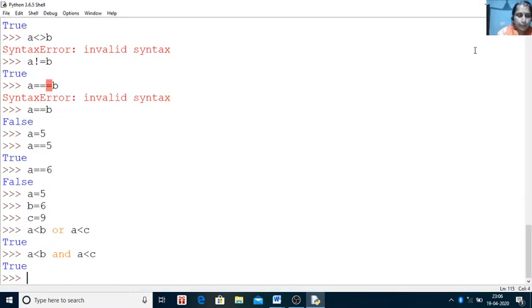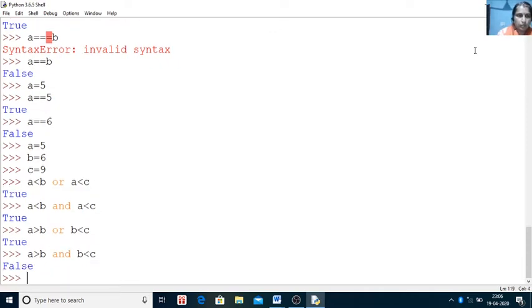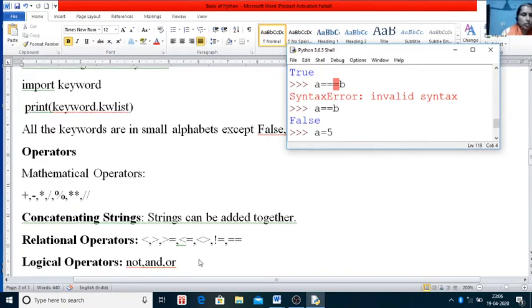Suppose I say A greater than B or B less than C. True. Suppose I say here AND. False, because A is greater than B is false. B is less than C is true. So these are your logical operators.